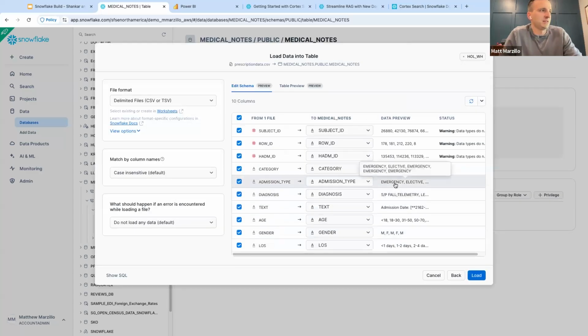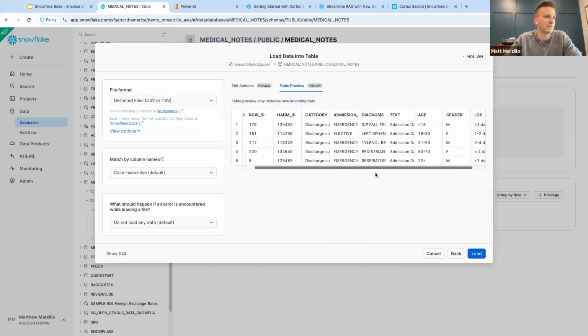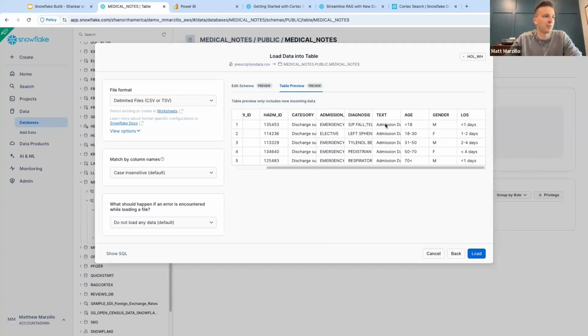And then great. So this is, like I said, relatively new functionality inside of Snowflake, but it really makes getting started with these types of use cases so much easier. You can see here we're mapping the different fields from that CSV file to the fields inside the Snowflake table that we have. You can even click on table preview and take a look at all of the different fields we have. The primary field that we're going to be most worried about is this text field, right? That has those discharge notes in it.